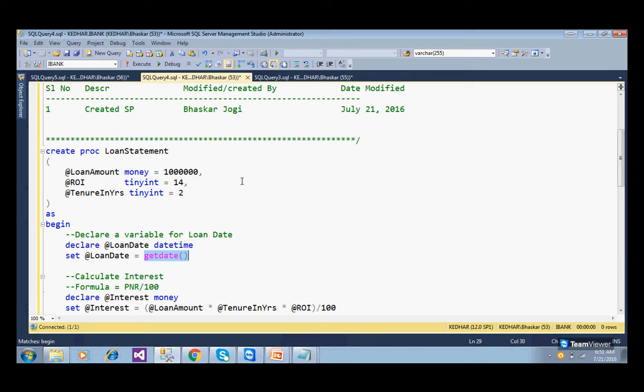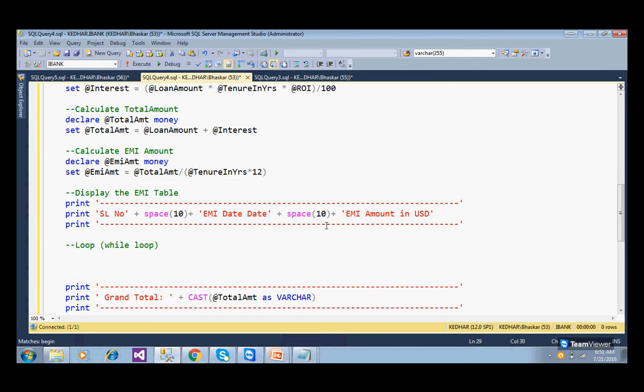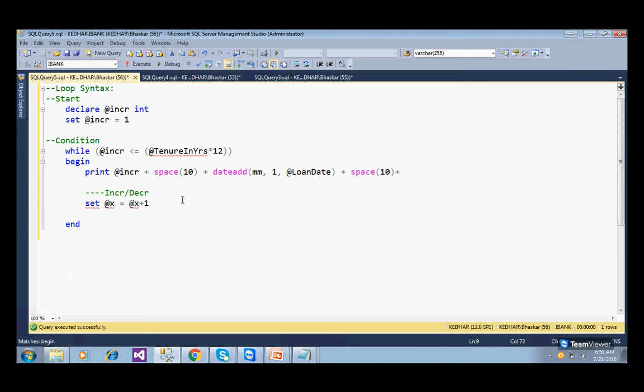Okay. Now, the last one I have to show you here is the loan amount. So, loan amount is EMI amount. This you have to display. Control C, and you have to put Control V here. But all these things will not work unless you put the INCR value, you have to increment. So, that's it. It is going to print the value and it is going to increment. So this is the loop you have to write.